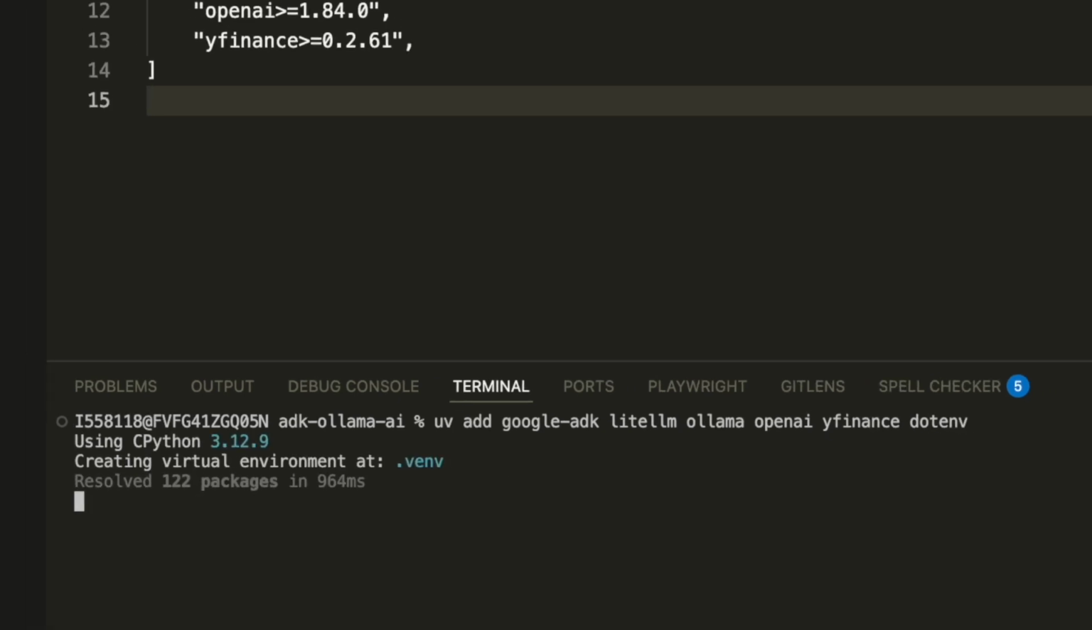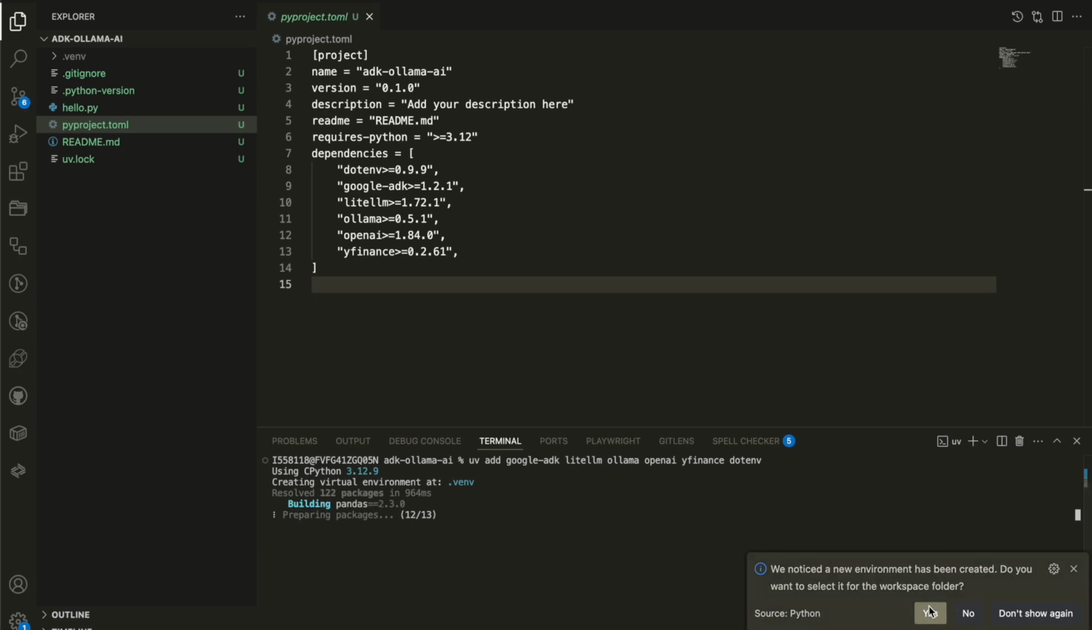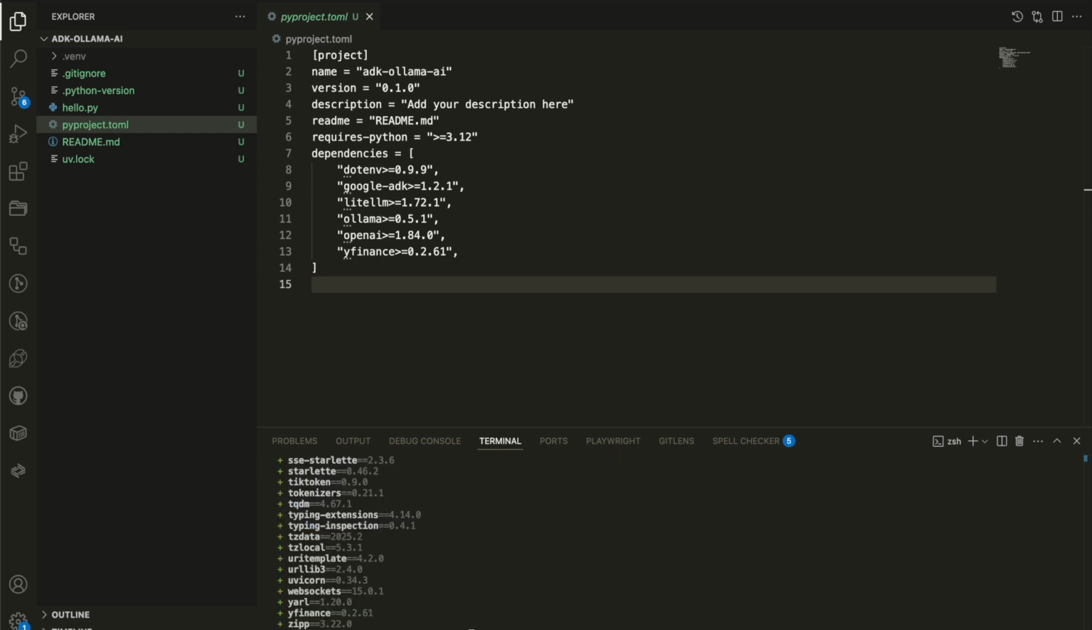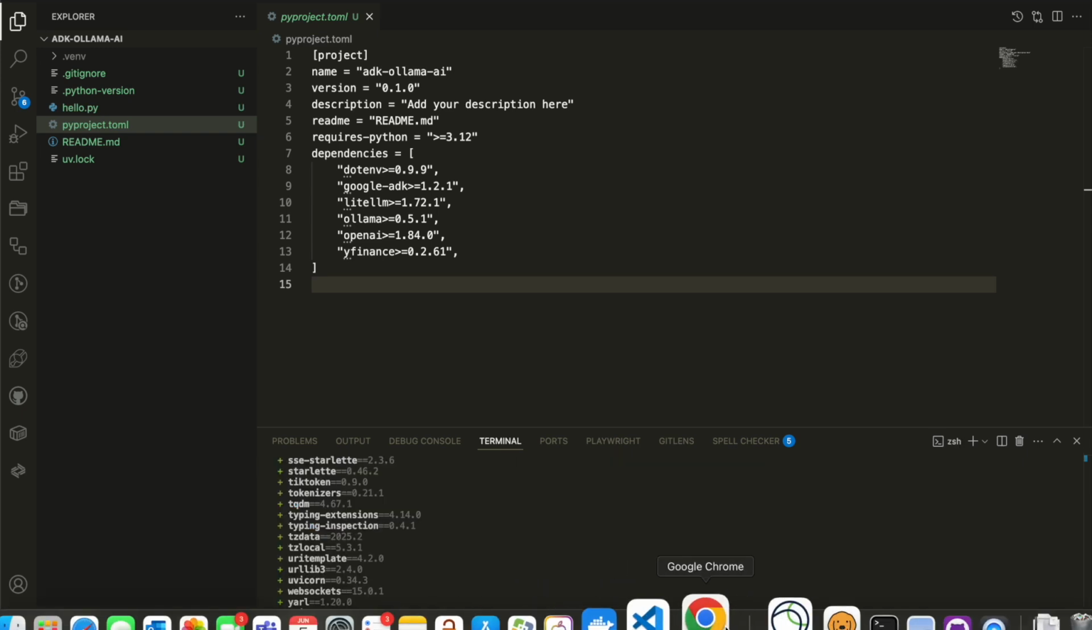All right, so we add all these things, and yes, you see it created a new environment folder, .venv, and we are going to activate that very soon. Once this is installed, I'm going to skip to the point after the installation, and then we can continue. Okay, our installation is completed.